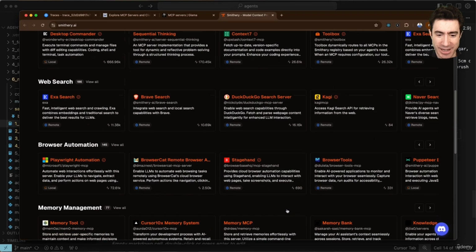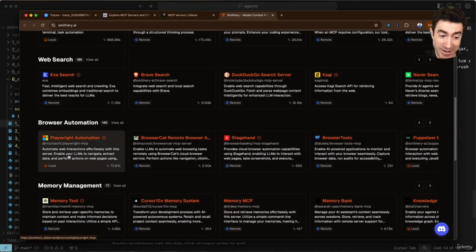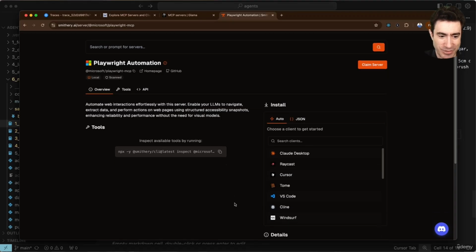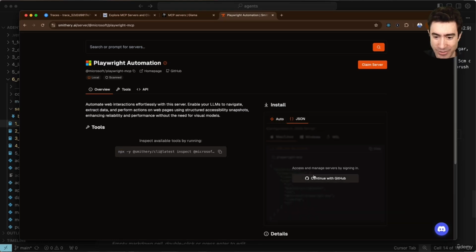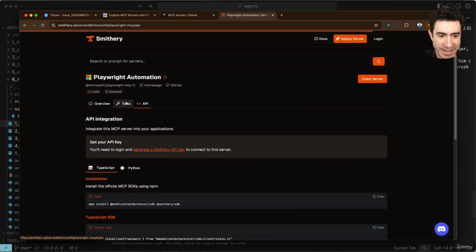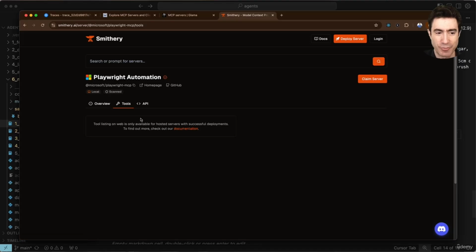But Smithery also allows you to come in, there's Playwright again from Microsoft, come into here, read about the MCP server itself. You can see the way that you could run it directly from the command line with npx, and you can see by logging in, if I were to log in, I'd be able to get the parameters right there. And you can see things like the tools that it offers as well. Similar to the other marketplaces, Smithery is quite popular.